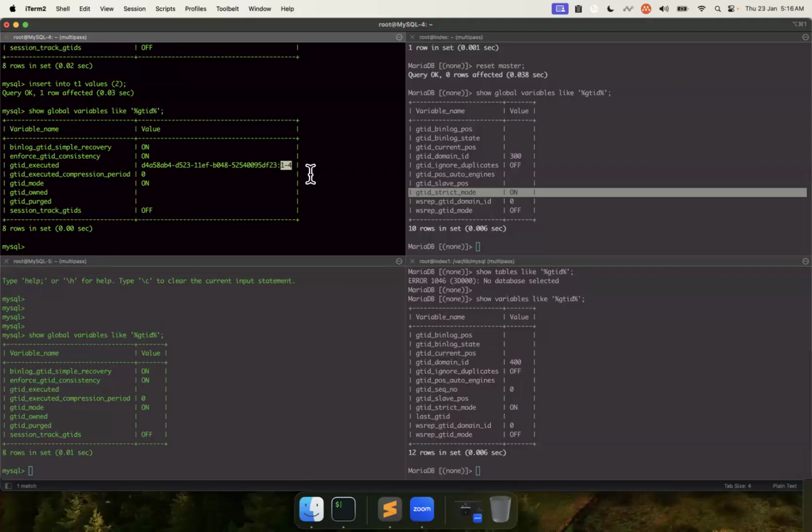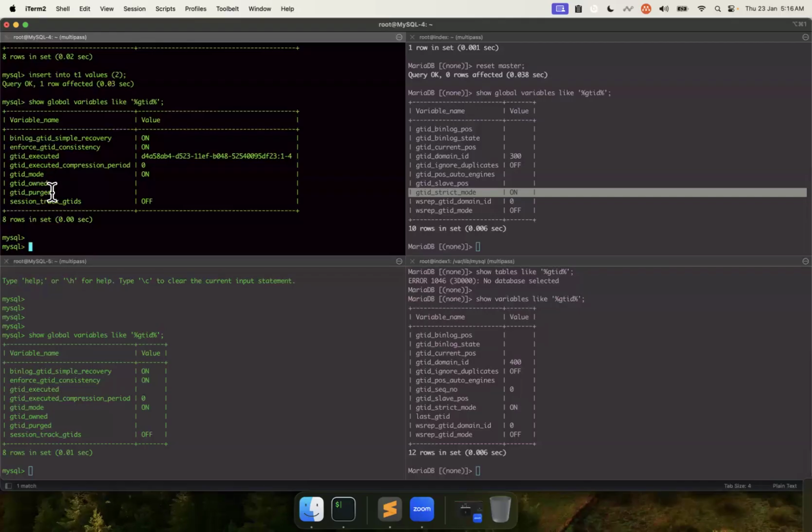And this is the GTID executed. That will hold the executed transaction IDs in combination with the server UUID. GTID executed will tell you up to which transaction has been executed. Now we have one more thing here, which is GTID purged.